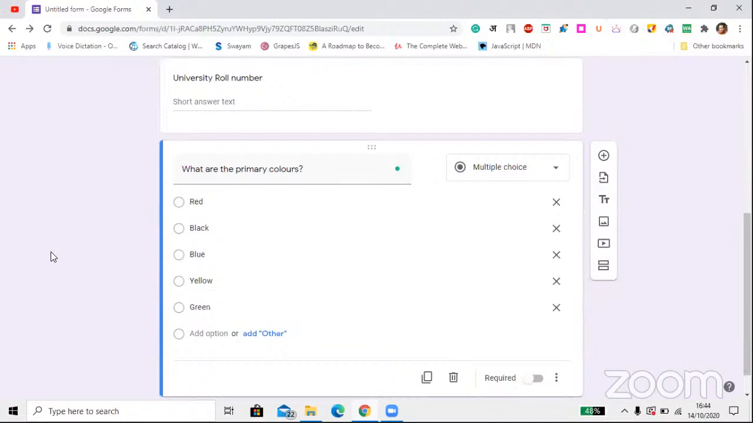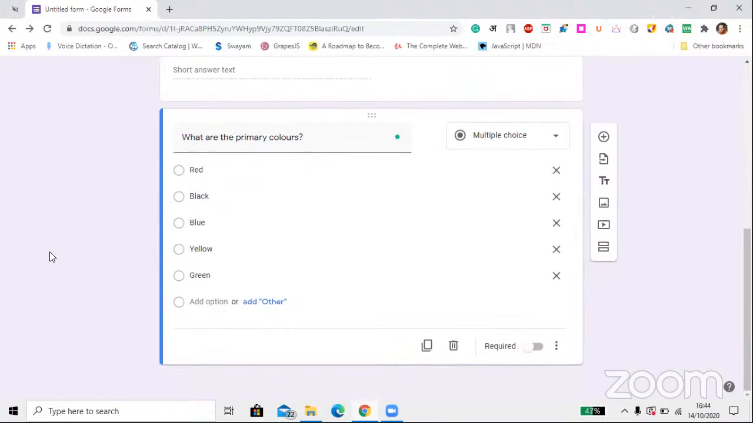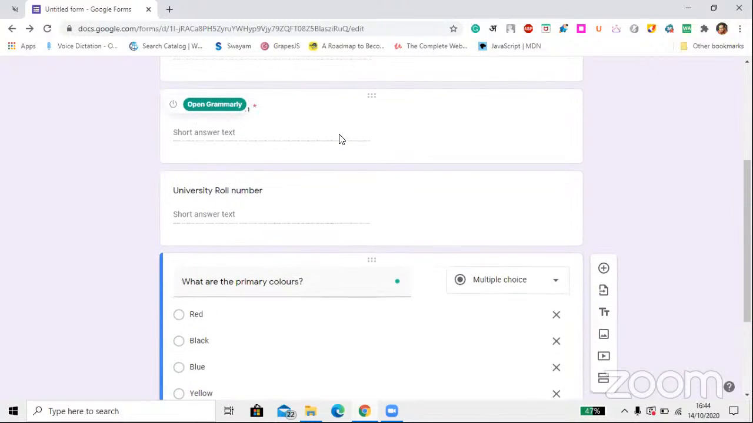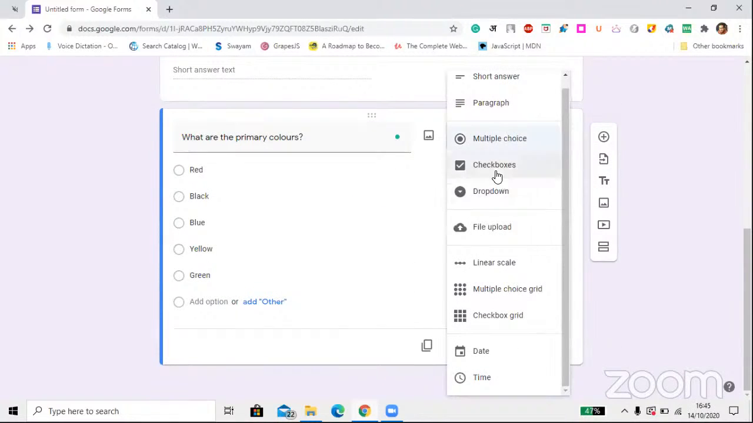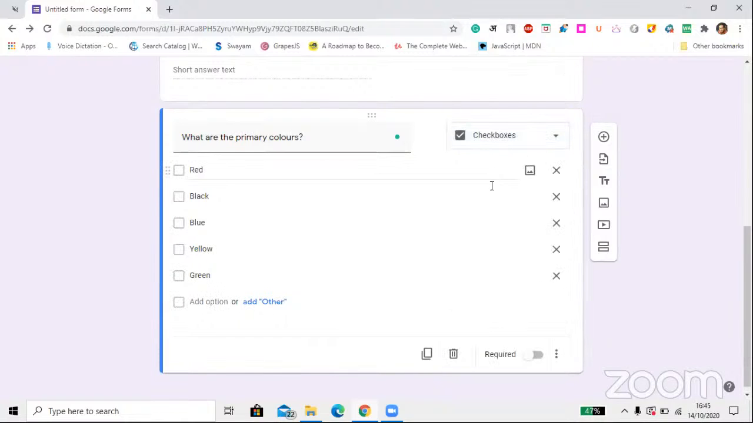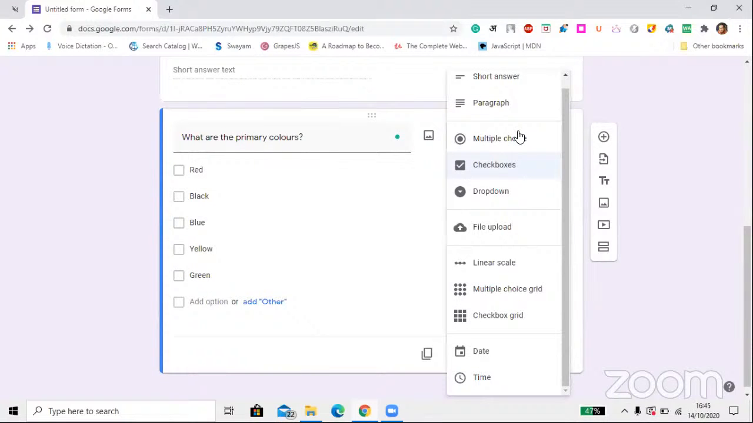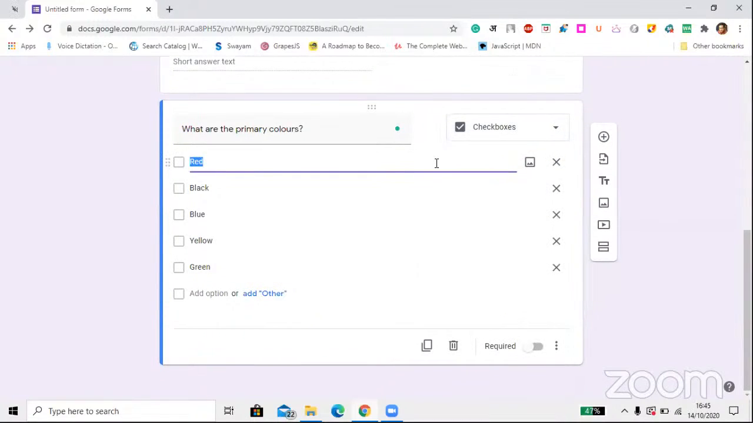So whenever students will be answering this question, they will need to select three options, because there are three primary colors. So in this type of answer, they will be able to select only one. So I'll change it to checkboxes, so students will be able to answer multiple options at a time.